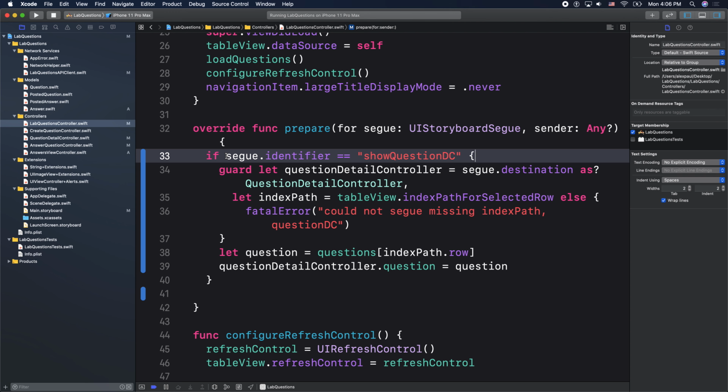Okay, but yours works now, right? So you want us to change the name to show question DC? Yes, that's the identifier for when you click on the table view cell on the first scene, you segue over to the detail controller. So when you select the cell, on that particular segue, this is what you need to change. So first off, update the prepare for segue, then we'll go over to the storyboard to see what it looks like.